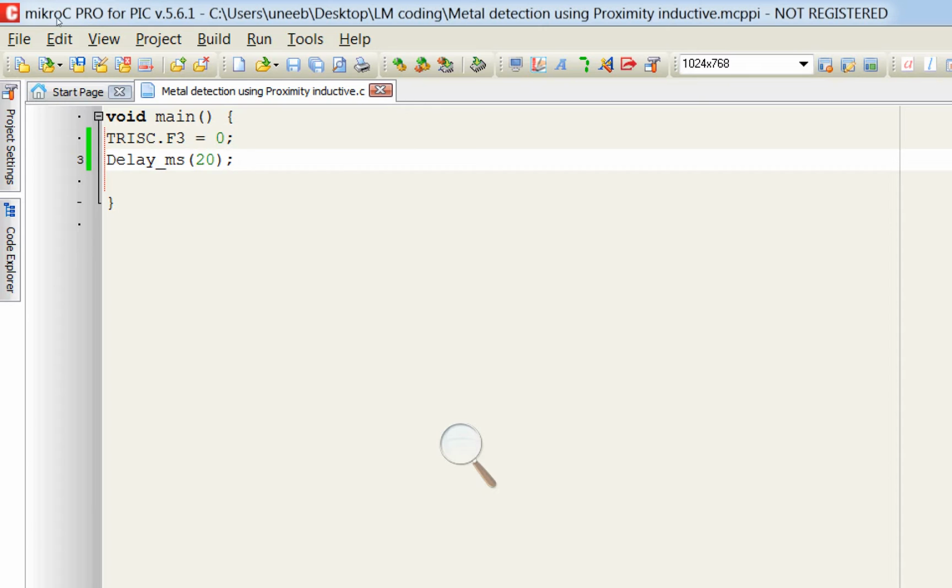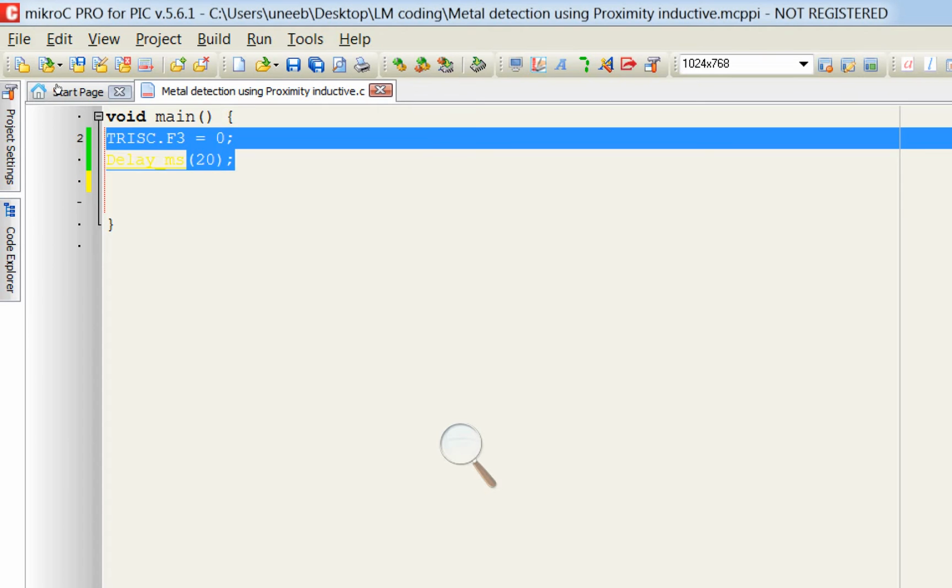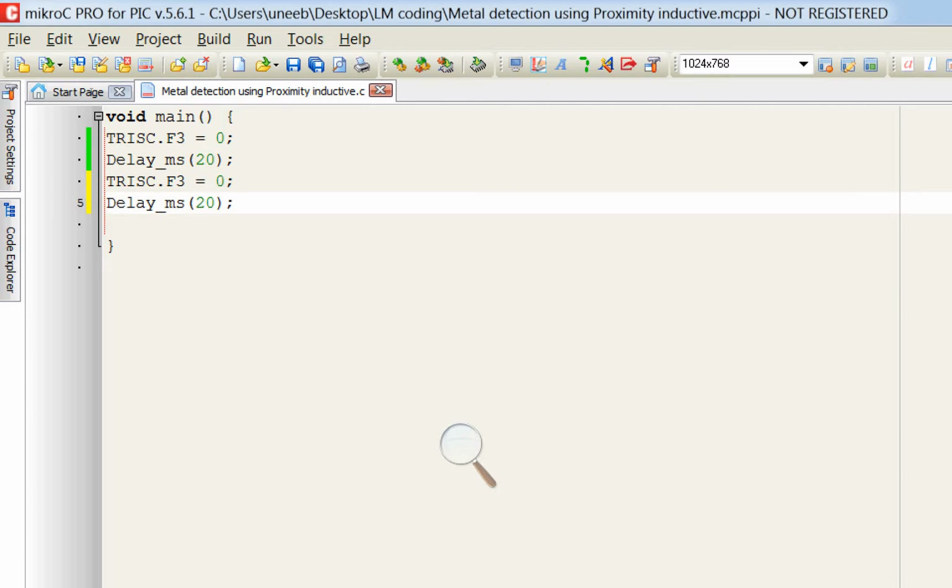Delay_ms 20 will be enough. This TRIS register is used to declare any pin of the PIC microcontroller as input or output. I have declared pin number C3 as an output pin because it will hold the LED. Now for D2, we have TRISD.F2 equal to 0, the same pin number 2 of port D.